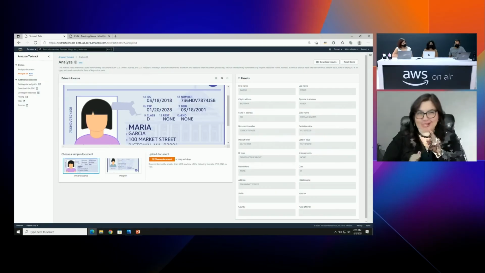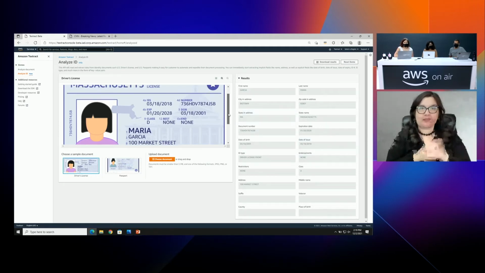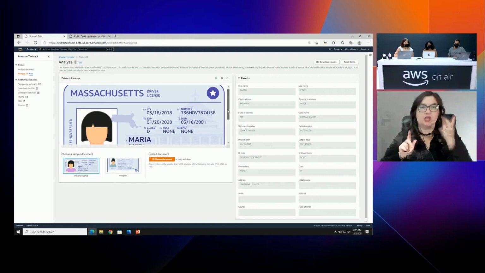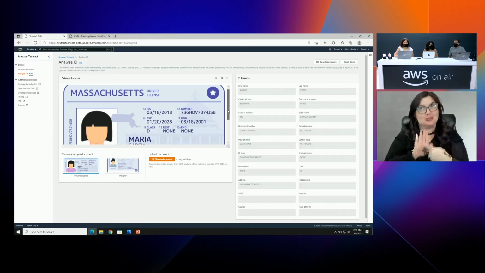Let's see if I can show it. On the screen we see a driver's license. This is a mocked up one because we don't want to show my driver's license and my age. Yeah, Maria wouldn't be happy.